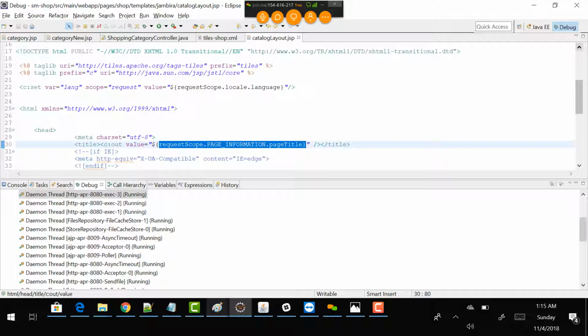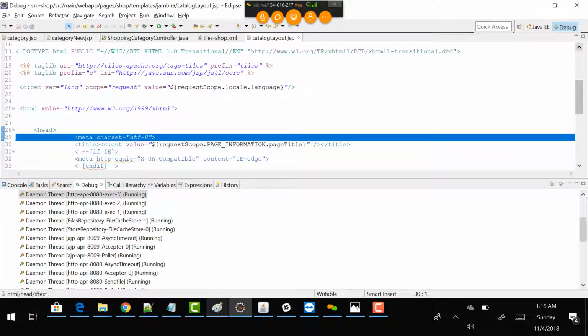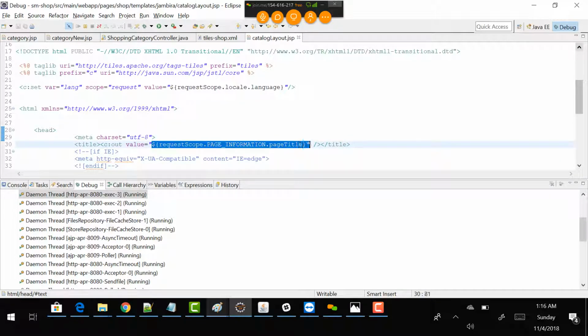This is the syntax to get the page title from the request. I'm not even sure how exactly this is populated there. We'll see that. But it is constructed somewhere in the controller, and we are just trying to display it. We are just trying to add this value to the title, so it is dynamically constructed and populated.